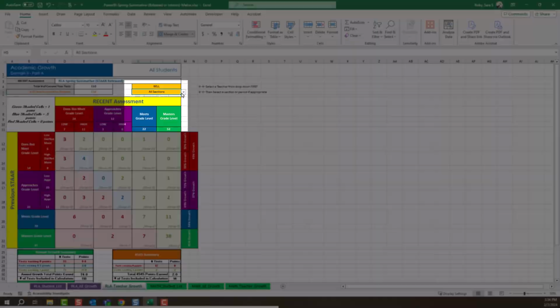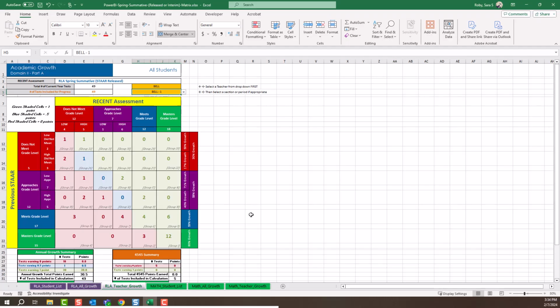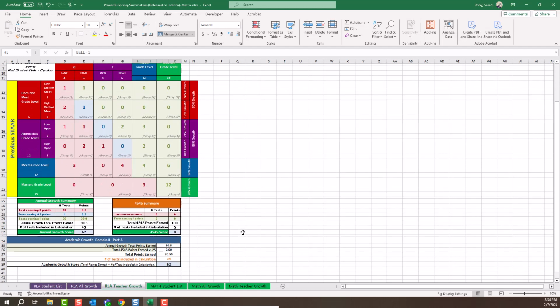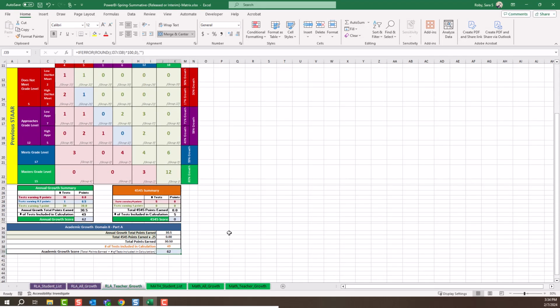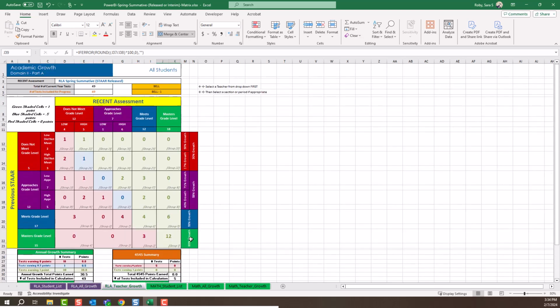I can also toggle between her sections. So Miss Bell has 2 sections. So I'm going to look at section 1. I'm going to come down here. I'm going to look at my overall growth. And then I'm going to start with my meets and masters kids and see where I need to focus some of my attention. Again, I would probably start here with my meets kids. But again, not forgetting my masters kids that are falling backwards. And then my second section. Okay, in Miss Bell's second section, she's got a lot more growth in her meets kids.